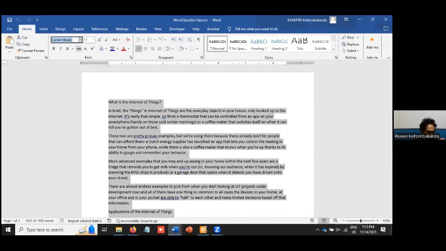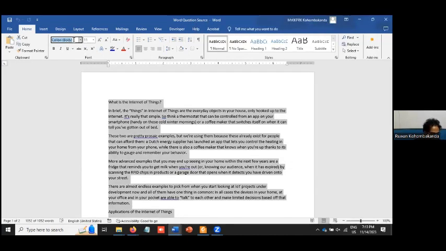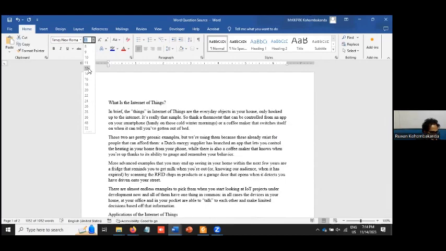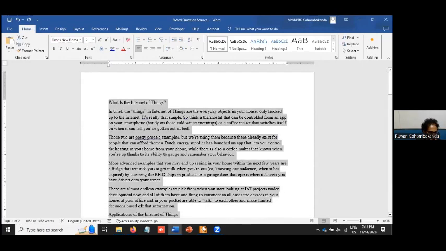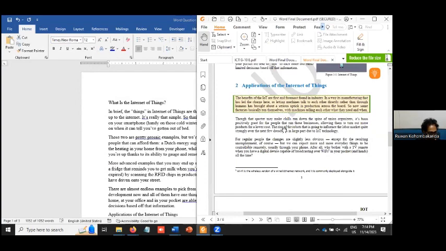The font style here is Times New Roman. I will search here for Times New Roman, then I will increase the font size to 12. And here you can see the alignment. Here you can see the justify text alignment option.